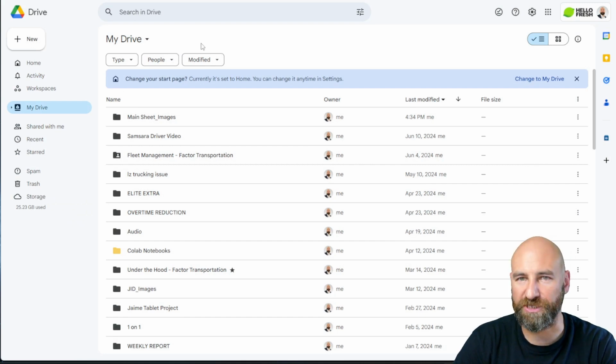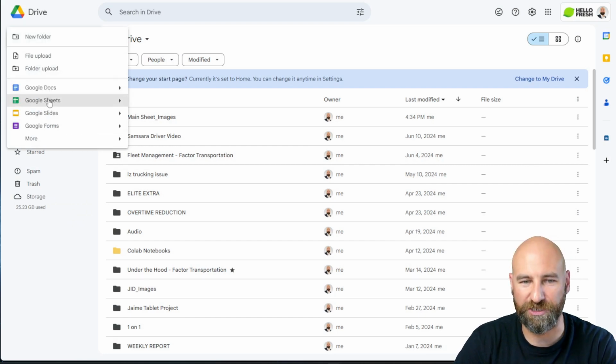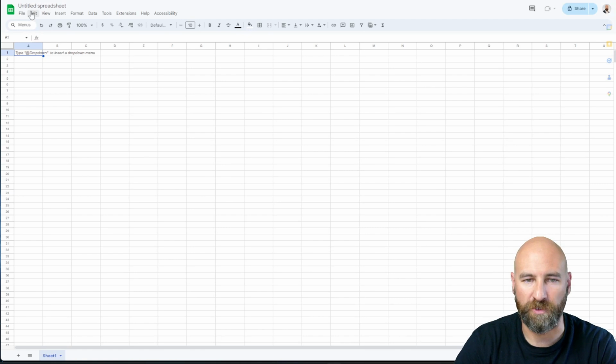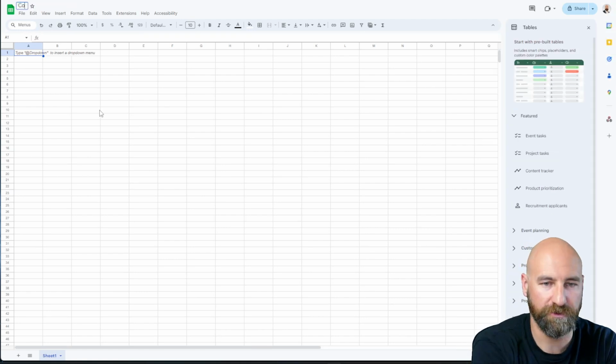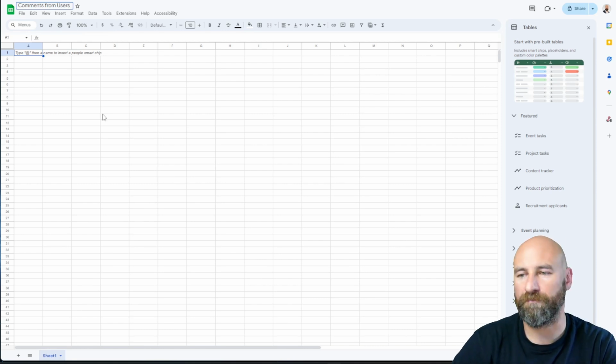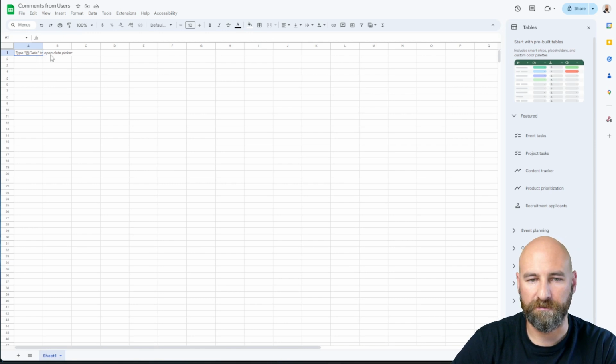To start a new AppSheet, you create a new spreadsheet, okay? You can name your project anything you want to. I'm gonna name mine comments from users. These are your fields in the data. You need to create a new column for everything that you want to collect.